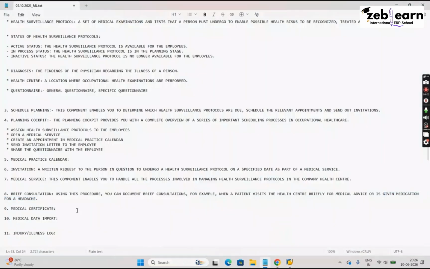Next, I'll just tell you what is a medical certificate. Everybody knows, but SAP has given a definition for this. I'll write that. Notification of examination results. Notification of examination results to the employer.